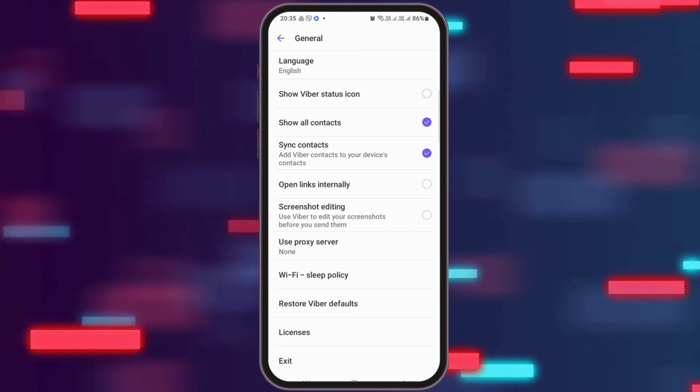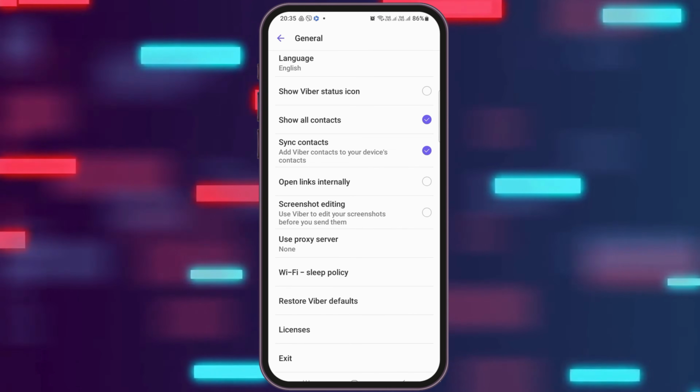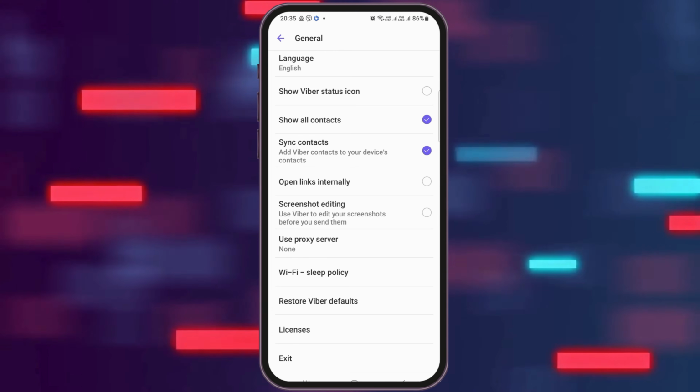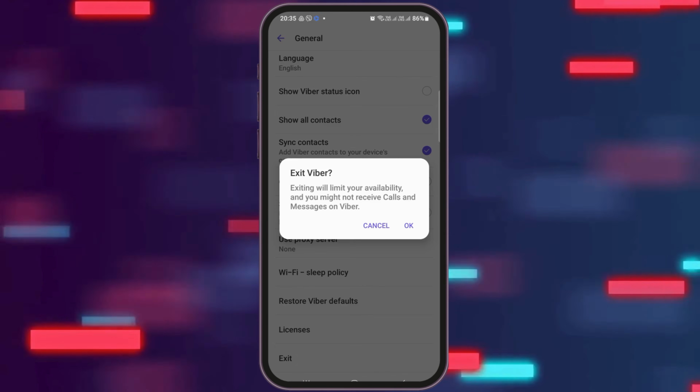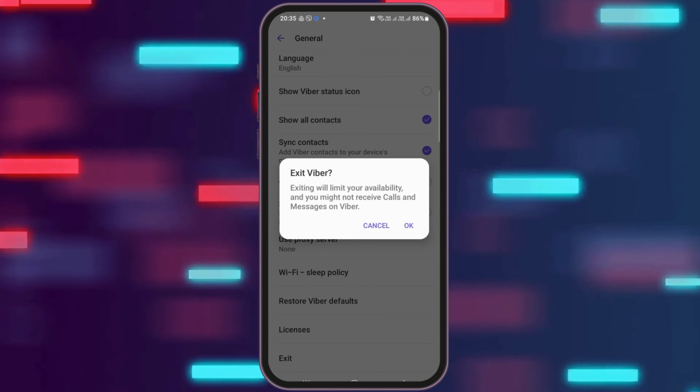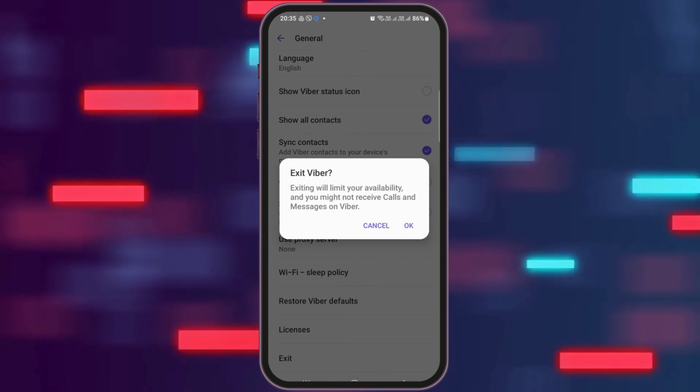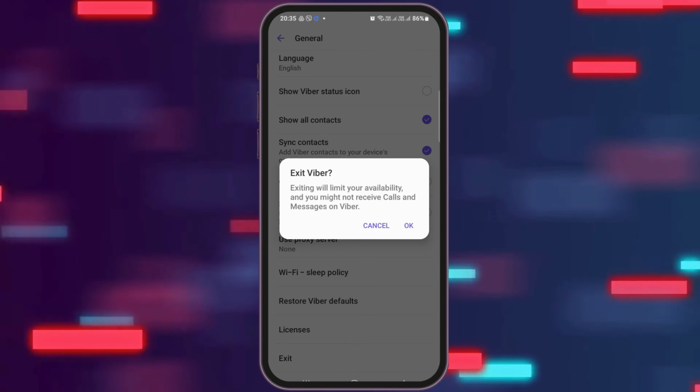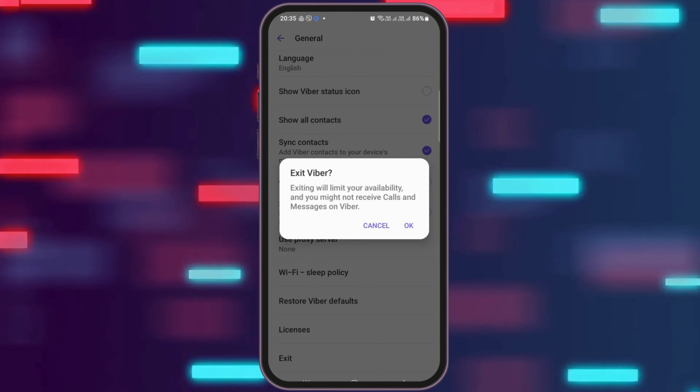After you see an interface like this, you have to scroll down until you find the option of exit. When you find the option of exit, you have to tap on it, and you can see an interface like this. There it is written, exiting will limit your availability and you might not receive calls and messages on Viber. It's because you'll be logged out of Viber.